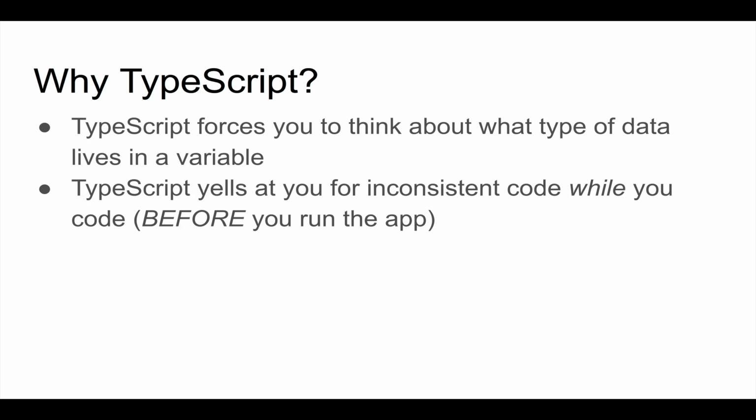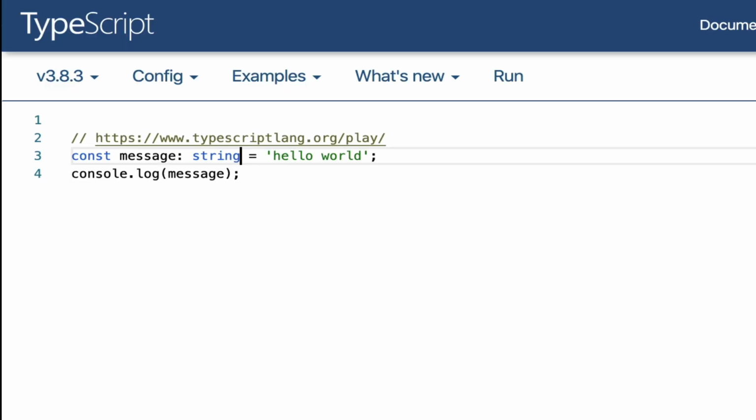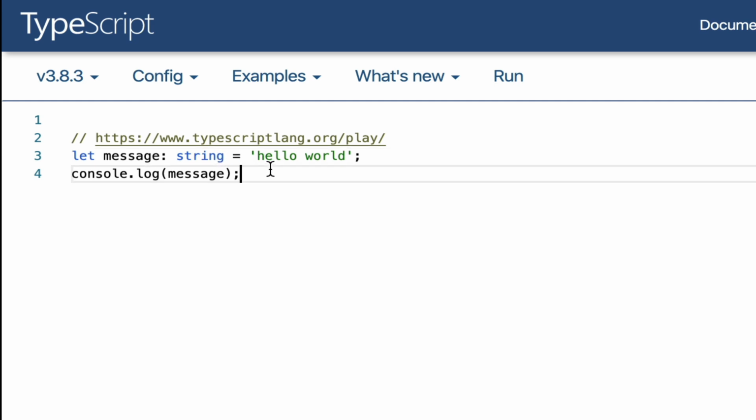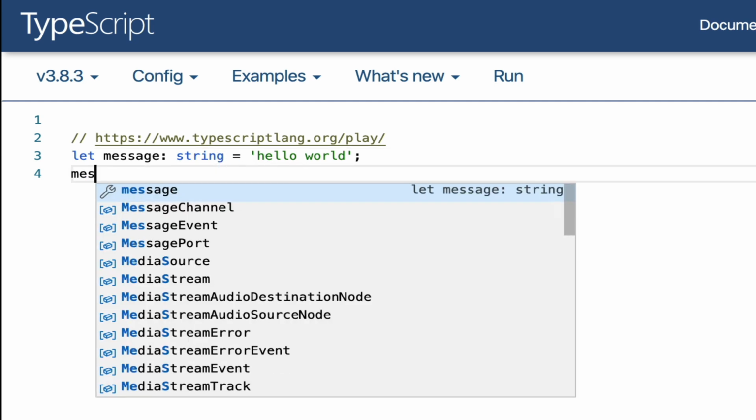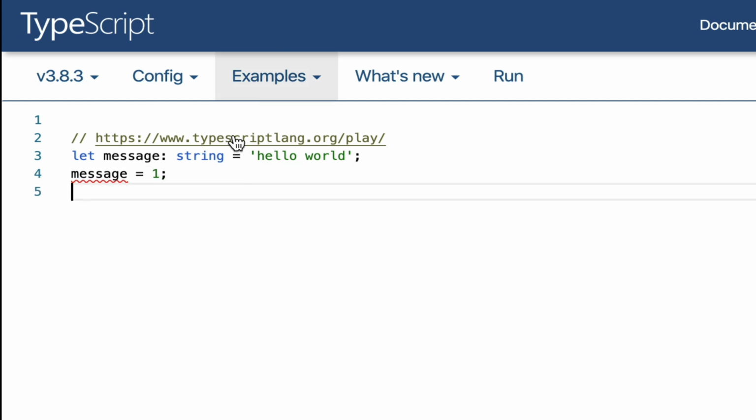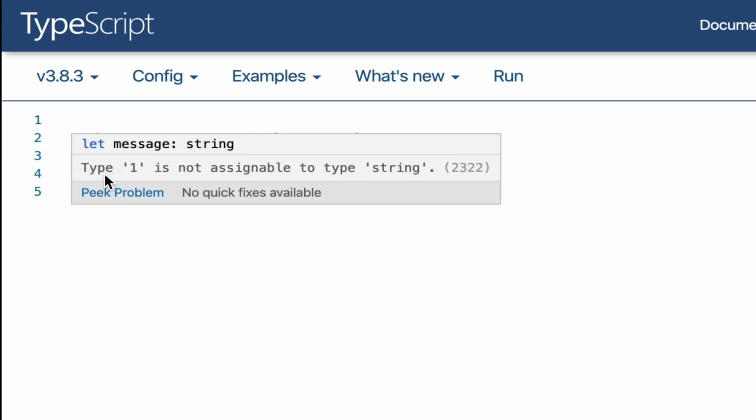Now, let's go into the first bullet where you have to understand what type of data is in the variable. Here I am in the TypeScript playground. If you want to go ahead and play around with TypeScript, go to www.typescriptlang.org/play. Now you see here that we have a variable called message, which we say is a string. Now let's make this a let and just say this message here is a string. Now what if I wanted to make message equal to 1 down here? I'm already getting yelled at. TypeScript is telling me, wait a minute, you told me this will be a string. Now is it a number? You see, type 1 is not assignable to type string.